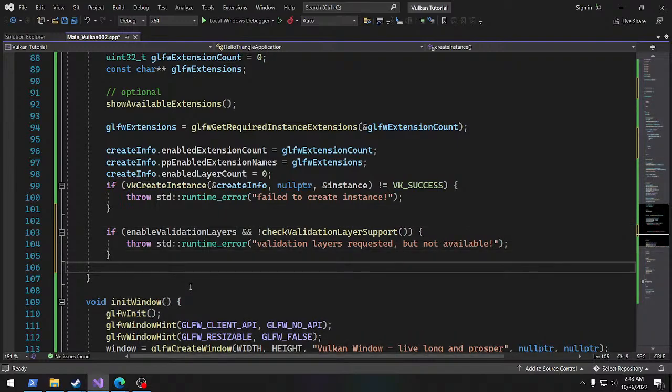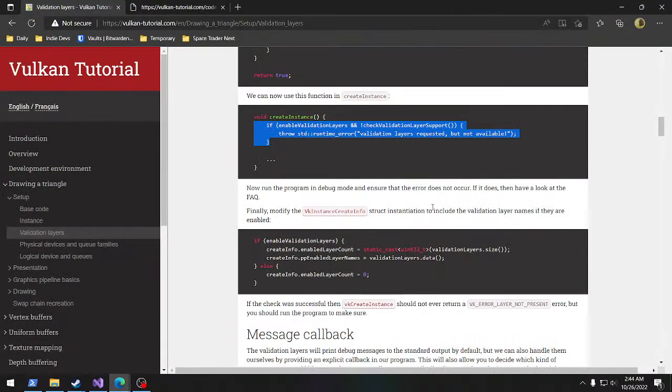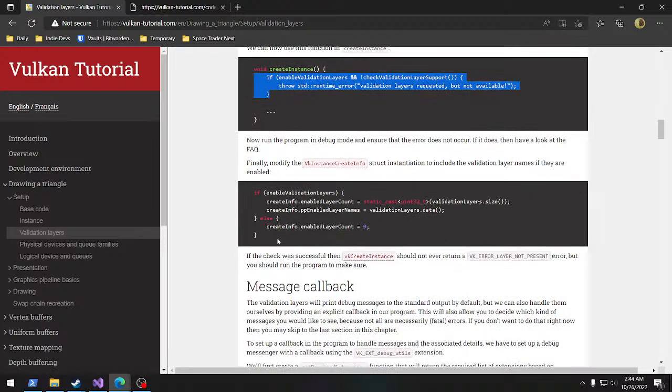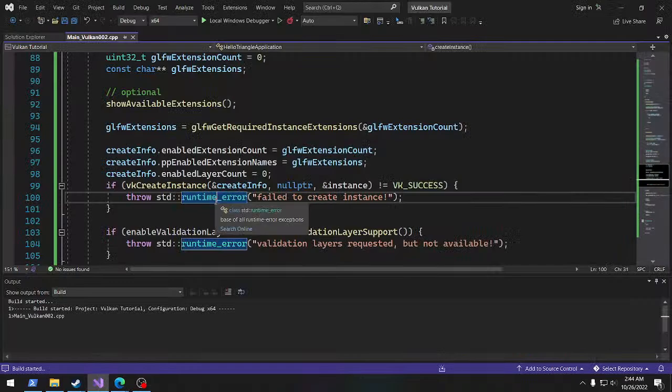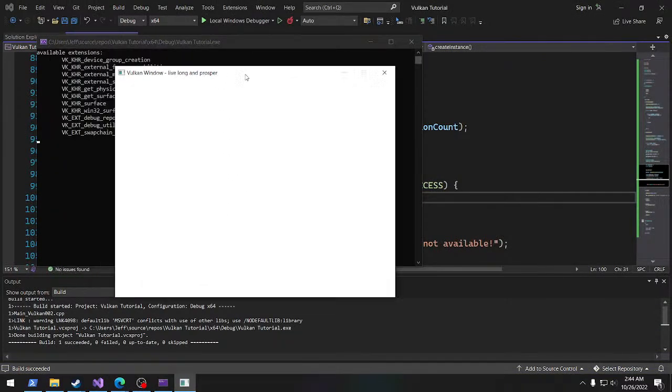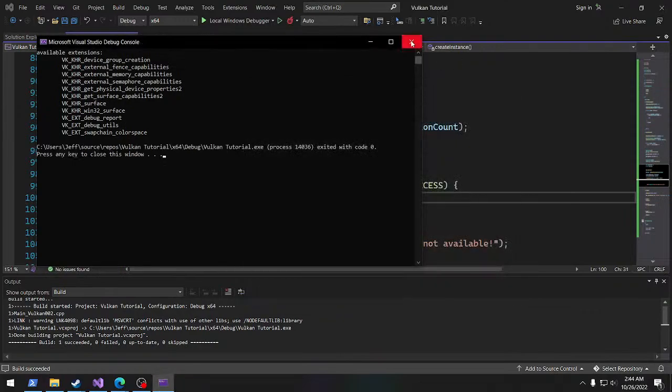So I like the idea of a throw. That's kind of interesting. I didn't think you could do that without a catch, but that's all good. Now run the program in debug mode and ensure the error does not occur. If it does, then have a look at the FAQ. Finally, modify the VK instance create info structure and instantiation to include the validation layer names if they are enabled. Oh, well, let's run it first and then do what he said. Okay, no errors. Same list of extensions. That's cool.